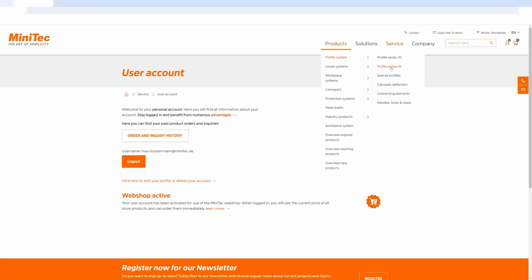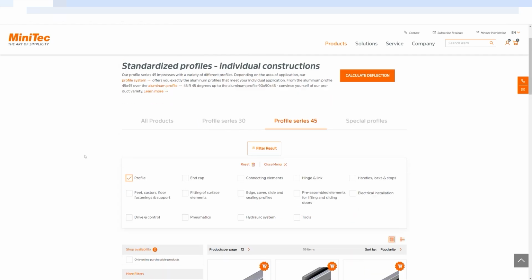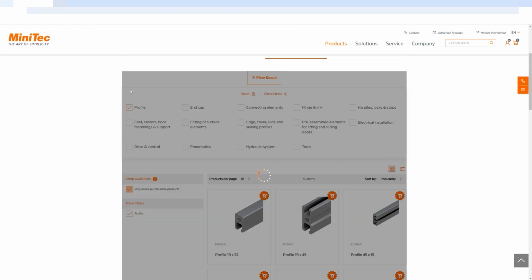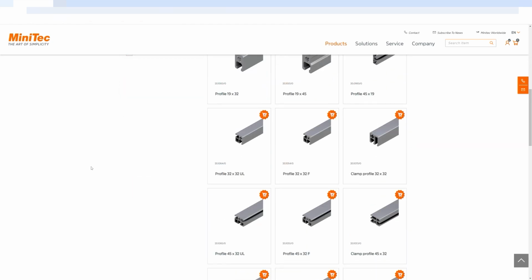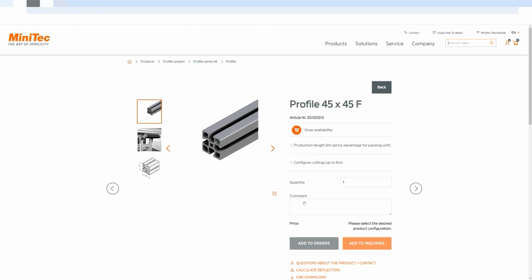As soon as the webshop has been activated for your account, you can purchase all products marked with a symbol directly via the store. You can use the corresponding filter to display all products that can be ordered directly. All other products can still be requested via the website and are automatically visible in your request history.